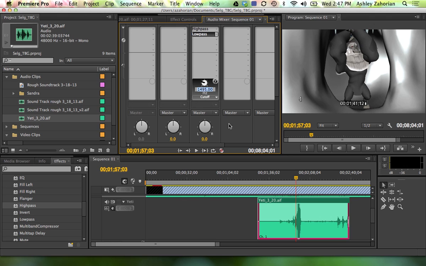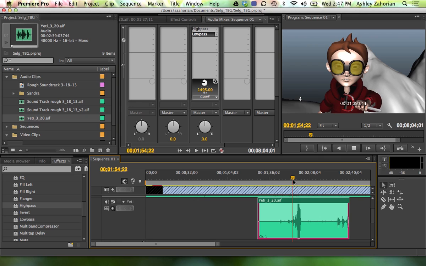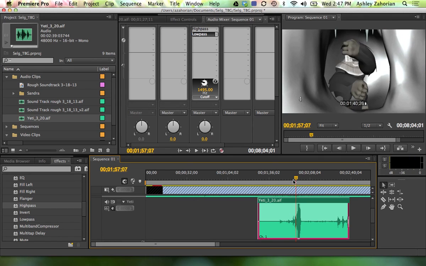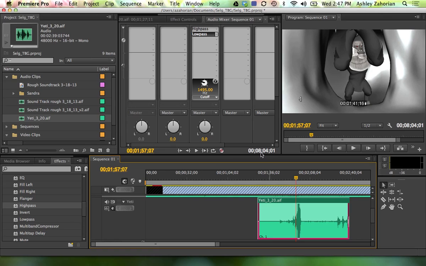And that may work for my low pass. I think I'm probably going to want to go a little higher, but let's listen and see. Yeah, that's taken out some of his high tones, and I want those. So kind of my standard starting point is usually 2,000.